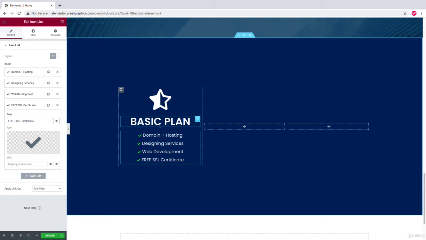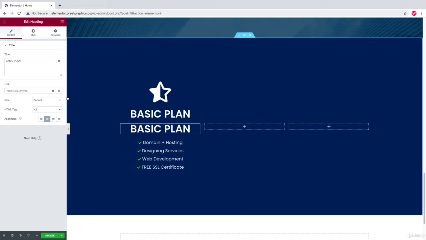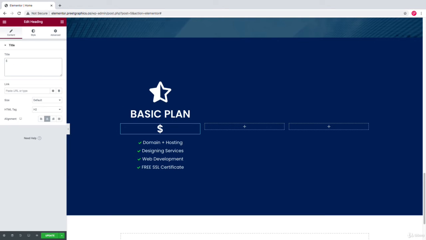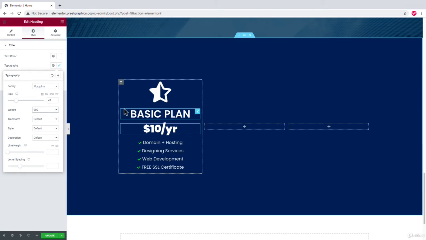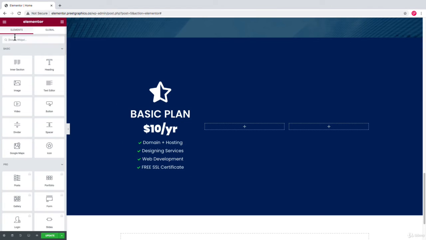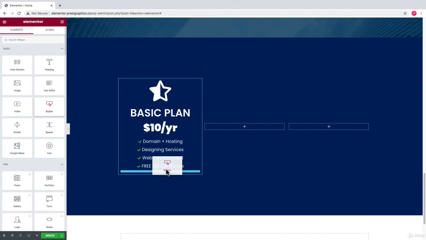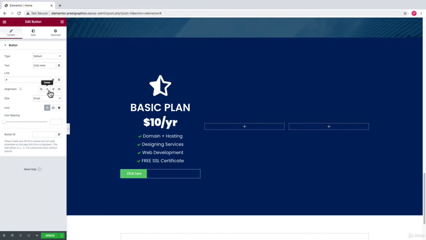You can add the price right here. I'm going to duplicate this heading and change the price to $10 a month for the year. And in the typography, I'm going to change the weight to 900 like this. Now you can see we are almost done with our pricing table. Now let's add a button right here. To add a button, simply drag and drop this one. In the alignment, change the alignment to center and click on sign up.